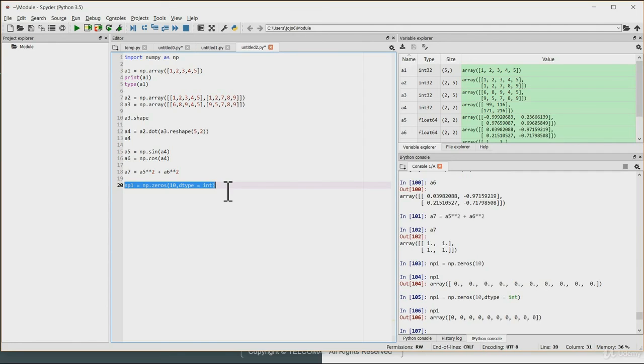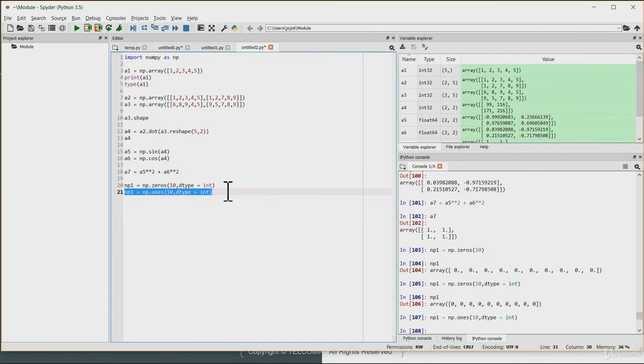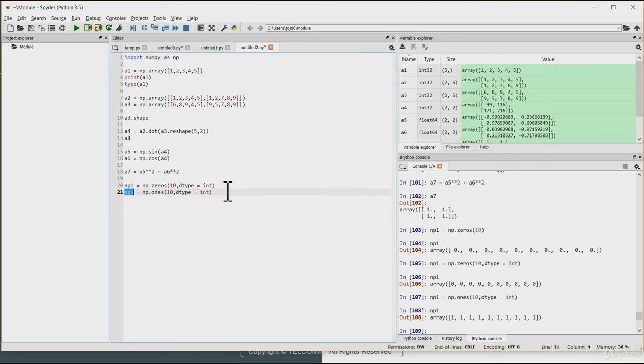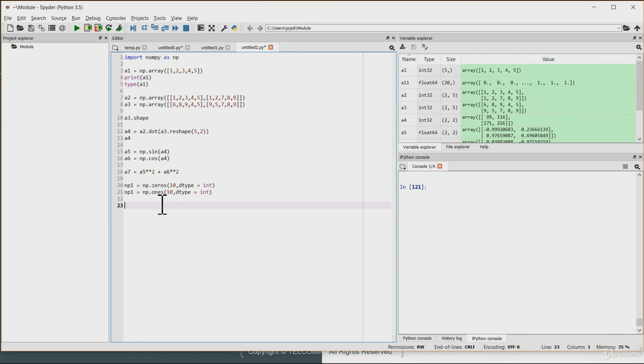Similarly, we can also create arrays of all ones. The only change being instead of np.zeros, we call np.ones. And that's it. We can see np1 will have all ones. Similarly, if you want to create an array with a different shape rather than just having the values 10, you can just create with the respective shape. So let's say we have a need for an array of 4 rows and 5 columns with all zeros. So that becomes our np1 array with the respective shape.